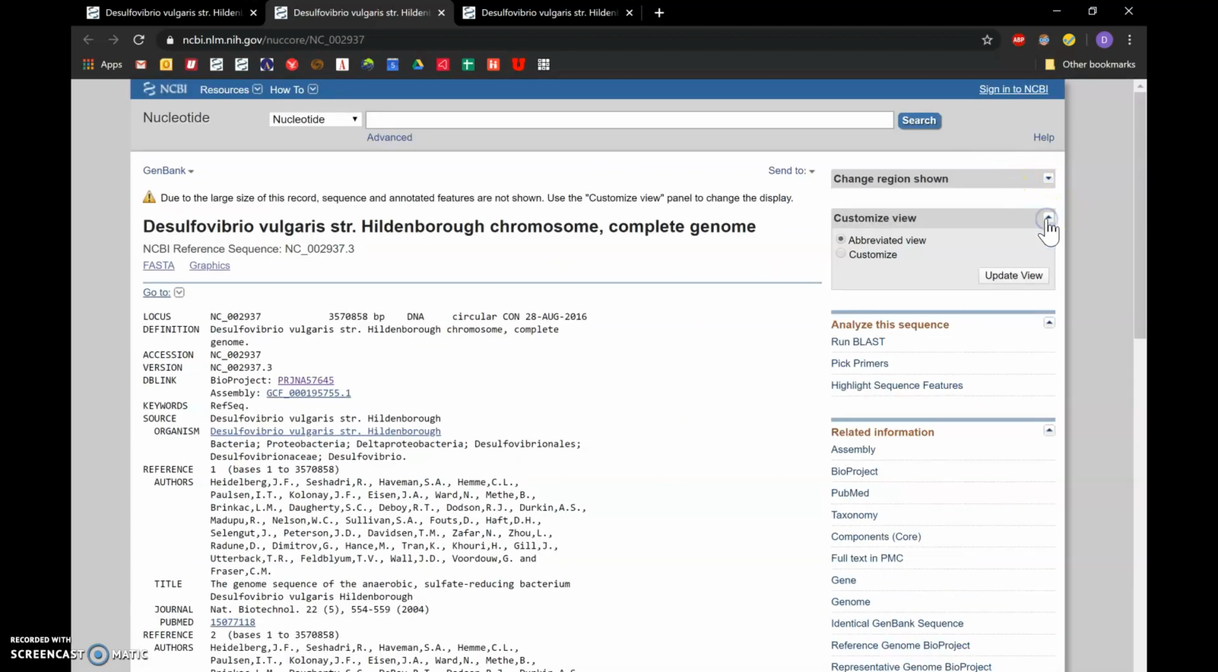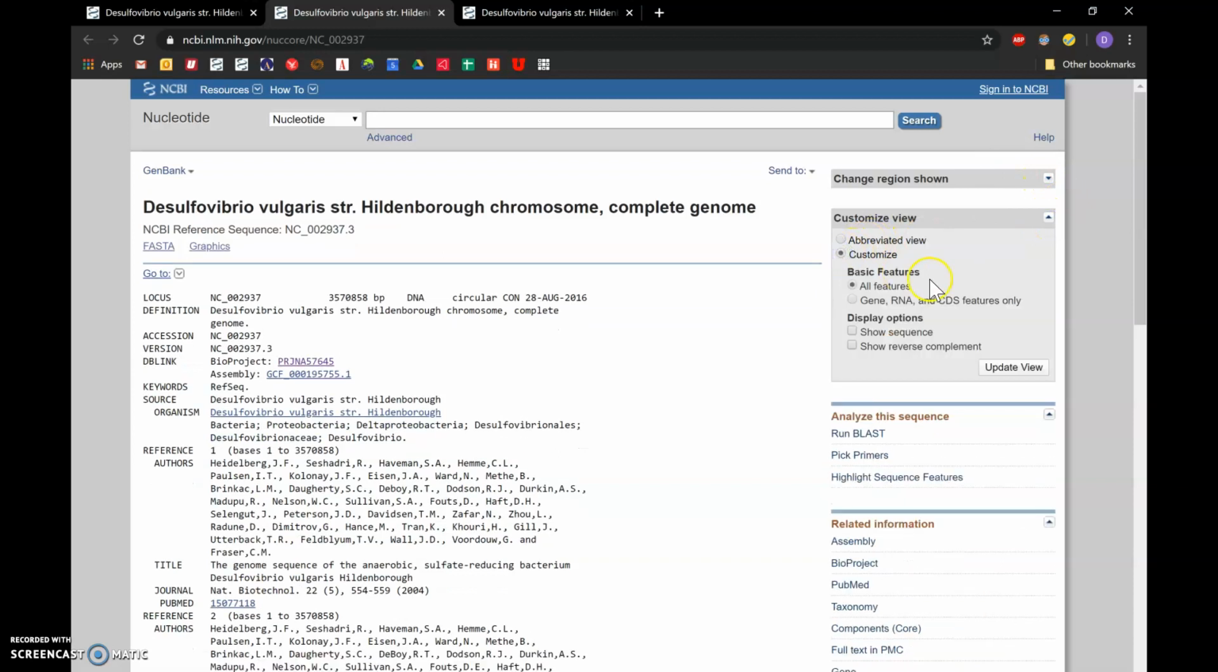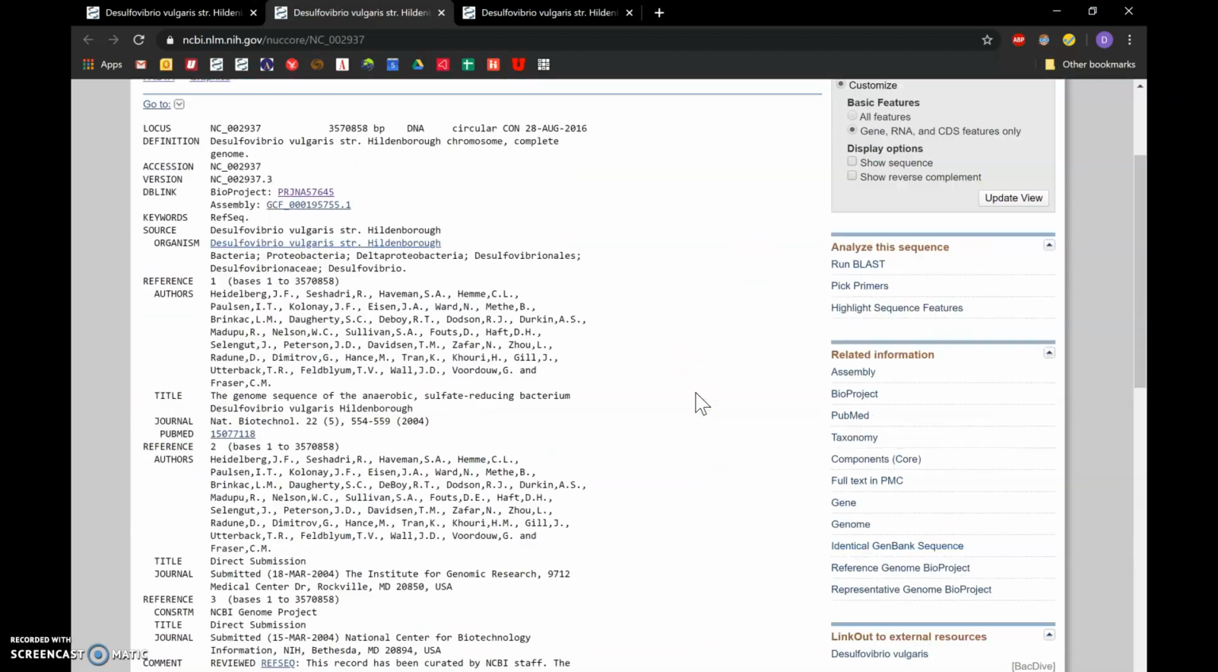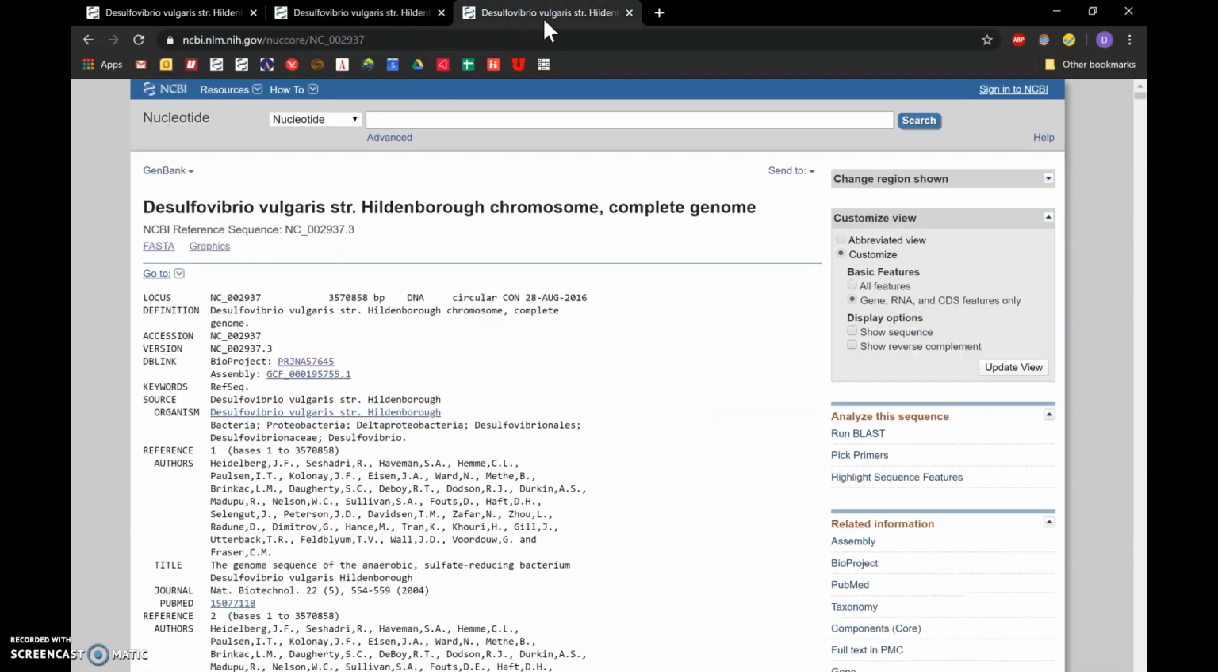So go to custom view and just hit customize, and under basic features, click gene, RNA, and CDS features only. You don't have to click anything else. And then you'll just update the view. It can take a minute to load, however. Again, the reason they abridge it is because it's going to be a very big download otherwise.